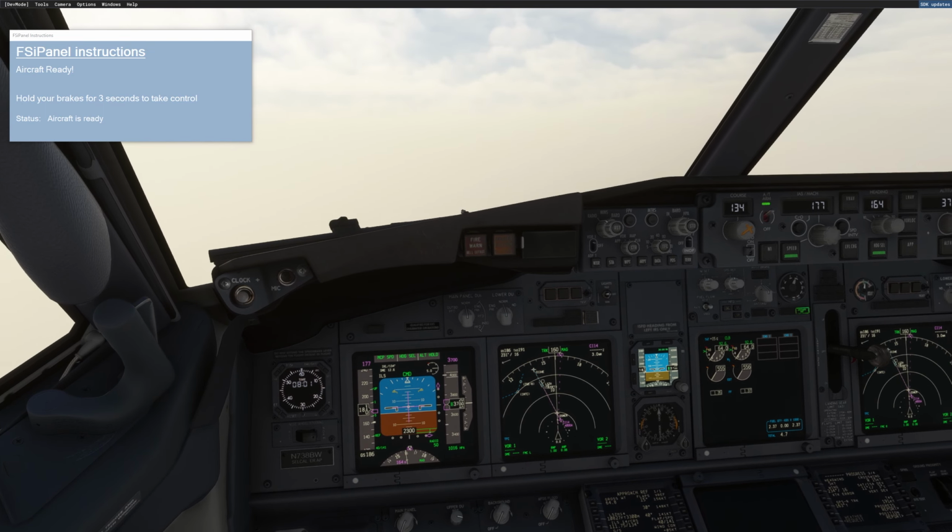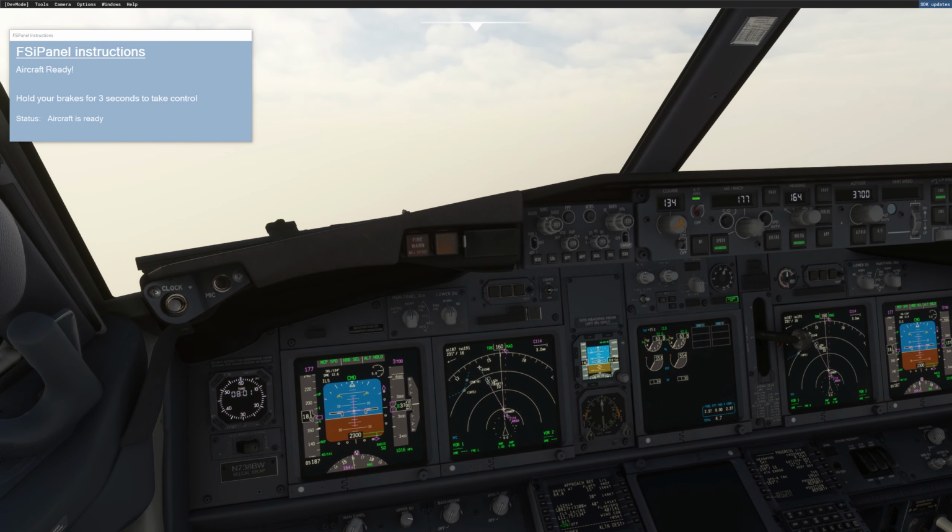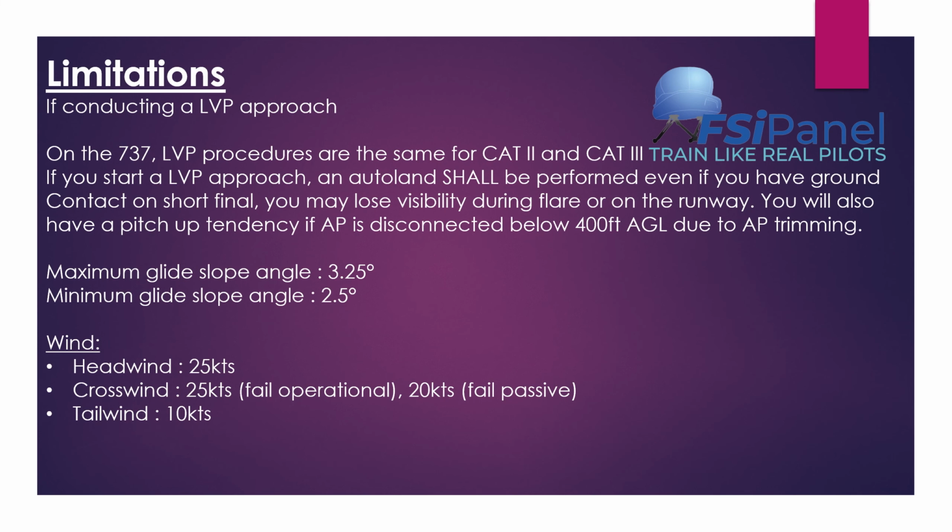So let me show you now a few things about the requirements, and we need to make sure that we can fly the low visibility. As you can see now on that chart, the limitation if you're conducting an LVP approach. As soon as your weather is less than Cat 1, you have to make sure that the low visibility procedures are in force at your destination airport. Now in the simulator, we can assume that it's the case all the time. And you need to make sure that your runway is capable. So to start an approach, you need to make sure that the maximum glide slope angle is 3.25.